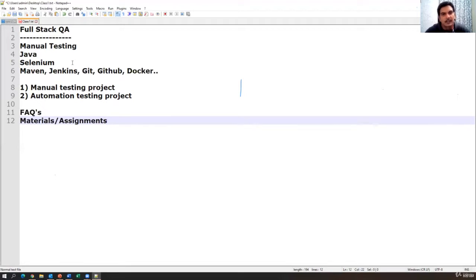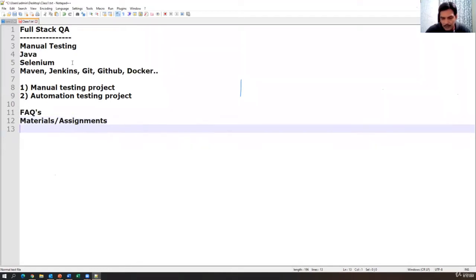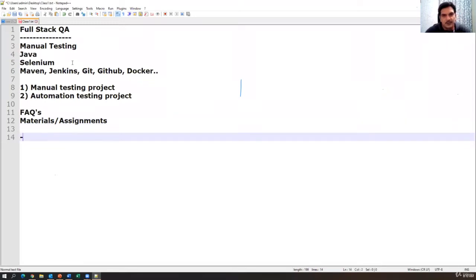If you want to start a career as a tester, even if you go for an automation tester, this will be very useful, right? So these are the contents we are going to cover as part of our course. All right. Before jumping into the curriculum, I'm going to give a few instructions, and after that we'll start.